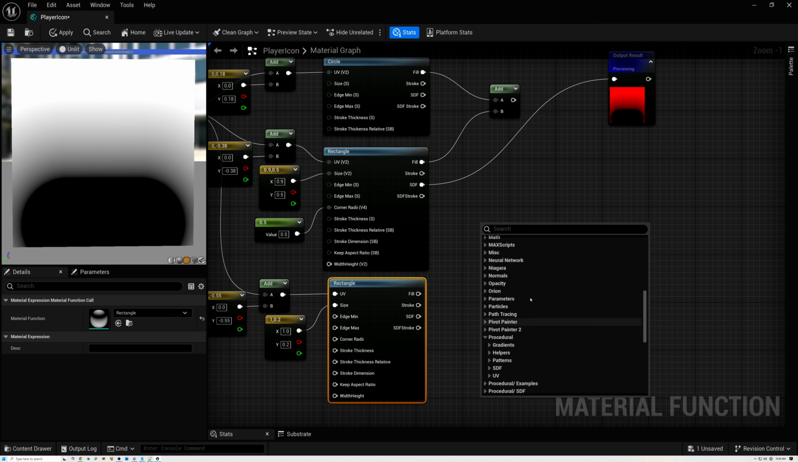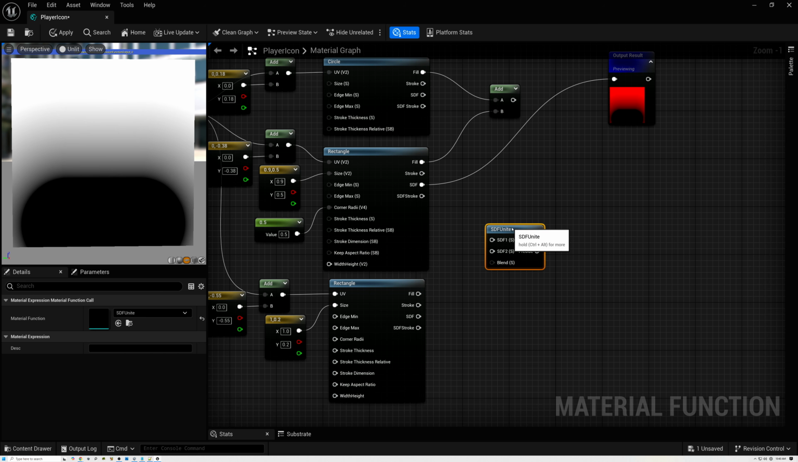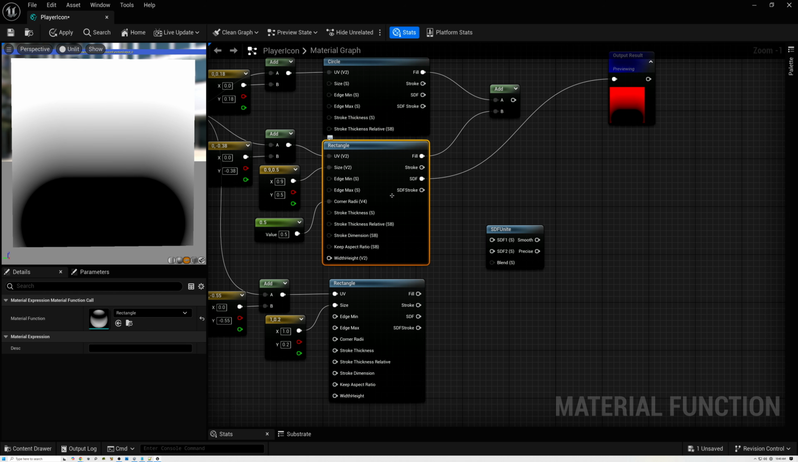So if we come down here to our procedural pattern, and here's our SDF unite. So this is a node that's made to join two SDFs together. This isn't quite what we want though. We want an SDF subtract, and we haven't created that one. So we need to go ahead and create a new SDF operator that instead of unite, it's going to subtract. And then we can connect this SDF up to it and this SDF up to it so that we're subtracting our rectangle mask from this shoulder shape that we created.